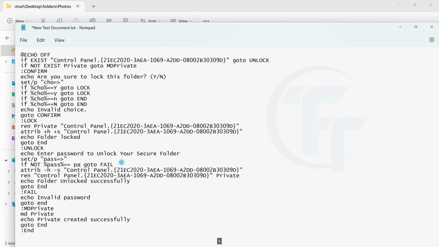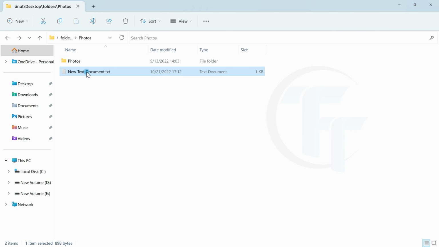Now I want to put a password like that. So that's my password. I want to put that one. So Control S to save. You can put a more complicated password. Then you close. Now we have the text document.